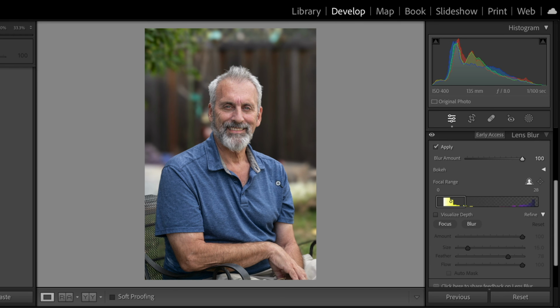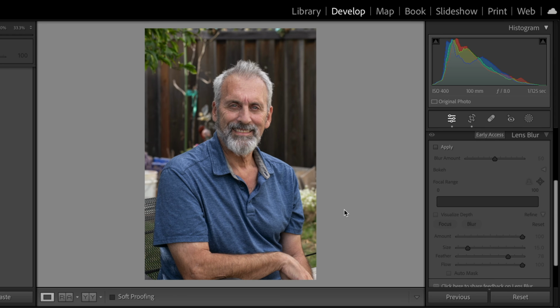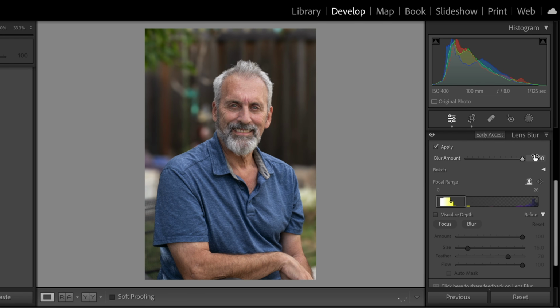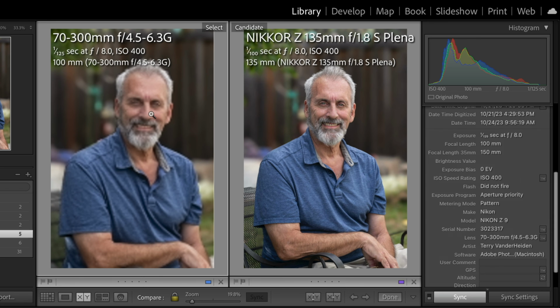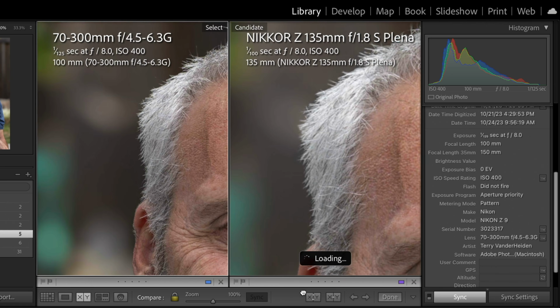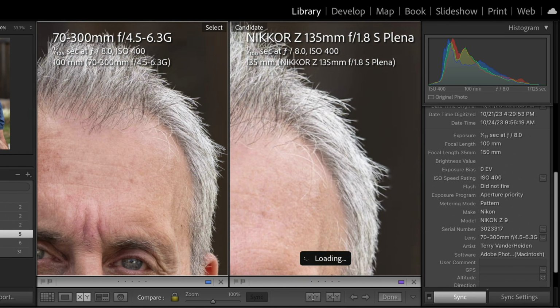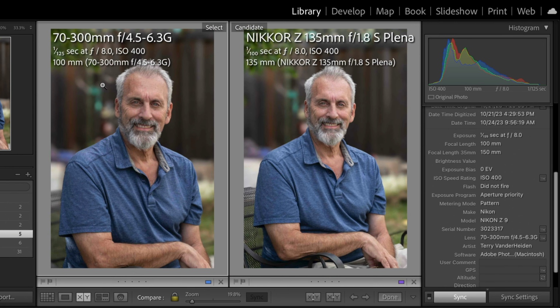And we can go down to the Plena lens, and we're going to do the exact same thing. We're going to just hit apply, and we're going to move this over to 100%. And now we're going to compare these two images side by side. Takes a second for it to load. There we go. And you can see on the edges here, it actually did a pretty good job. I mean, look at this. This is a nicely blurred out background on the kit lens as well as the Plena, but also on the kit lens, it looks pretty good.